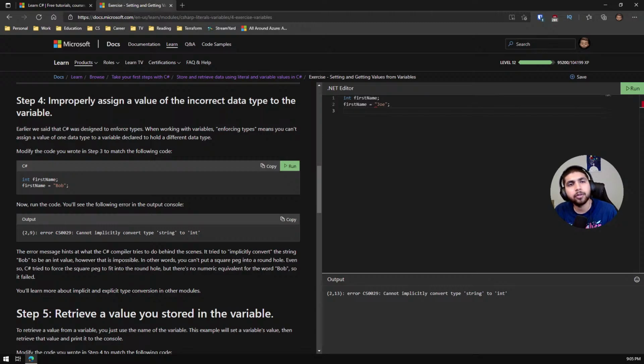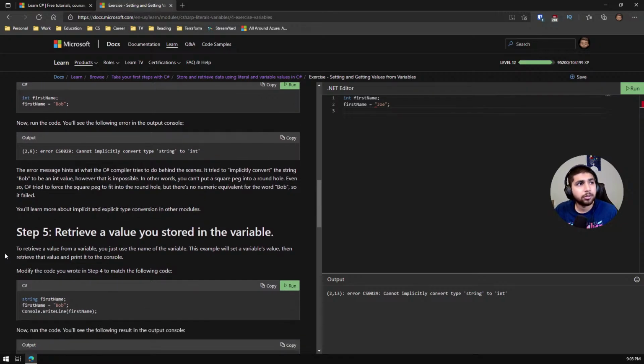Okay, so the compiler tried to, even though we declared first name as a variable that would hold a data type of integer, but when we assigned the value, it was a string. So the compiler tried to convert it, but it could not, which is not possible. So yeah, hence the error.